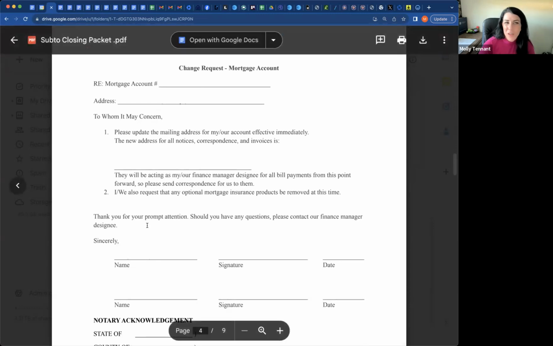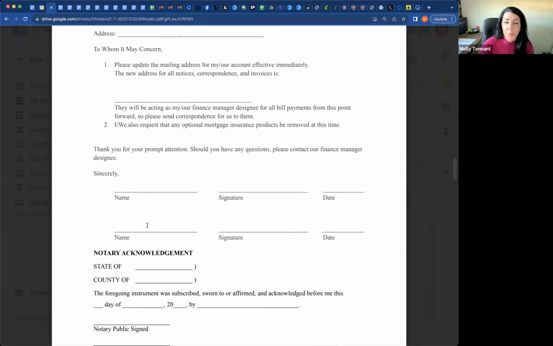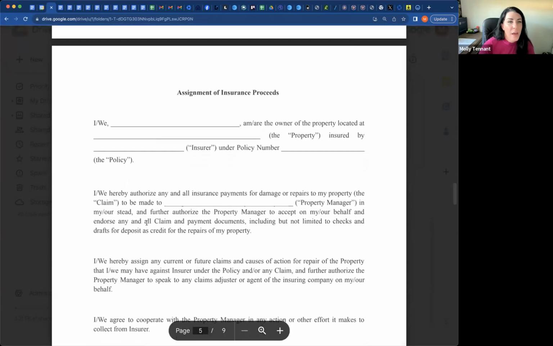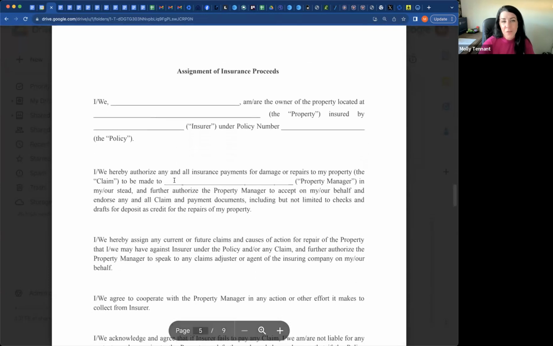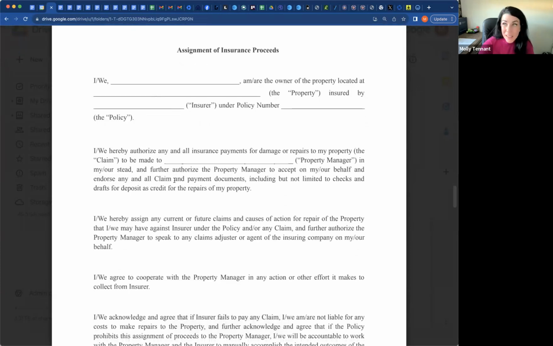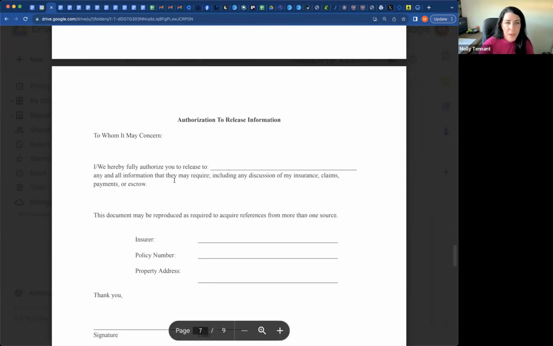A lot of these documents, you guys, you won't ever use, but it's good to have a secondary in case you ever get pushback or you do end up needing it. So these are just overkill. I promise you that. Assignment of insurance proceeds. Once again, if you've set up your insurance after closing appropriately, you won't probably need this, but it's good to have it in hand if you ever do need it in the future.